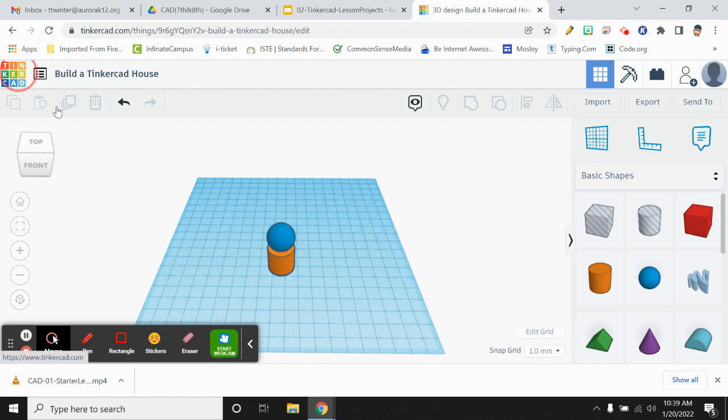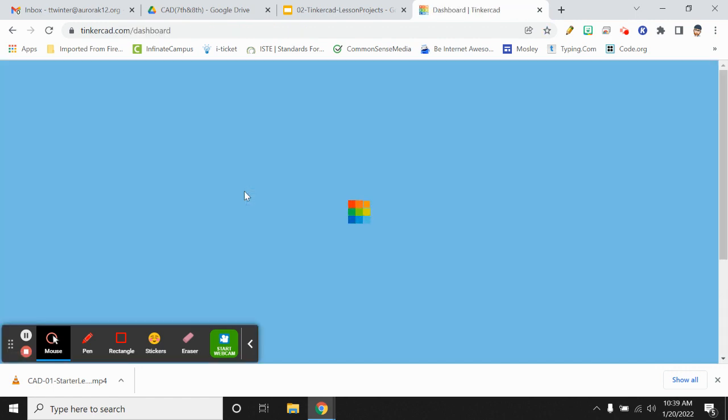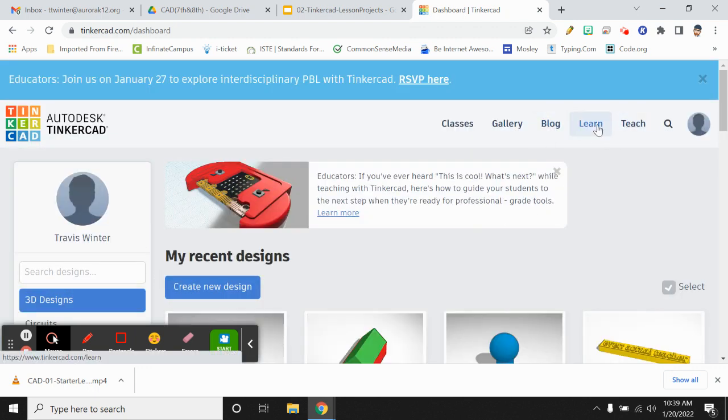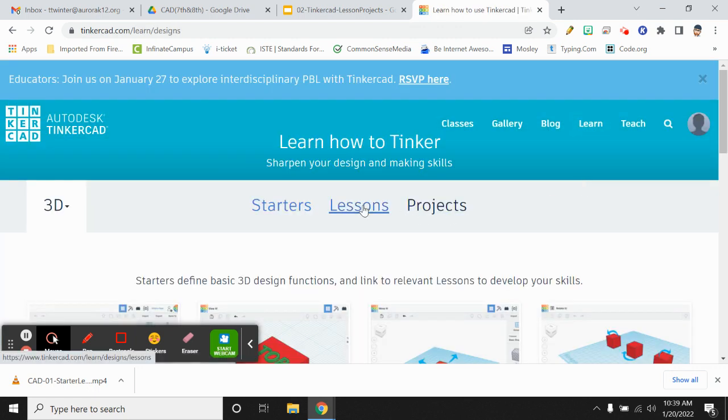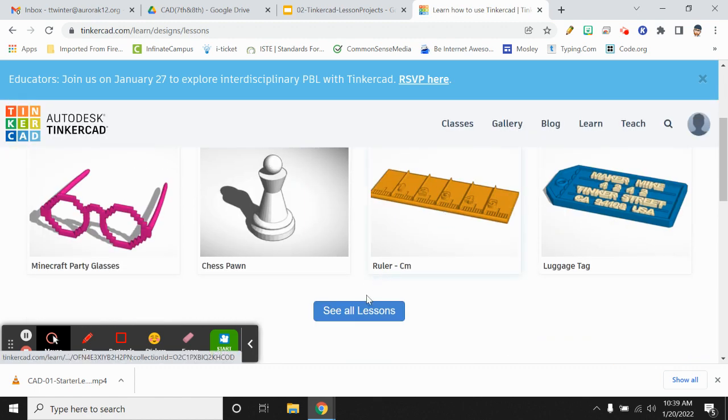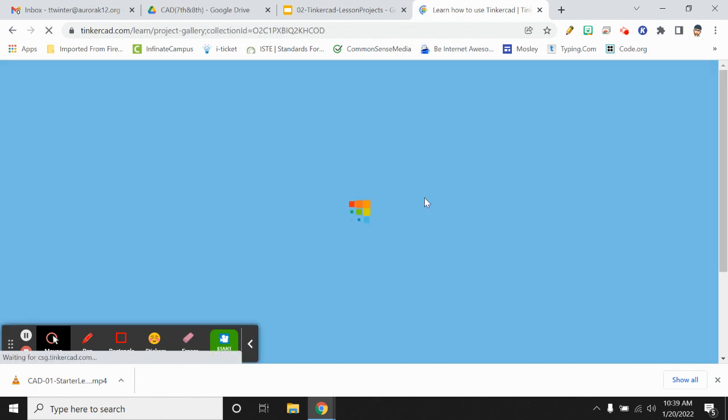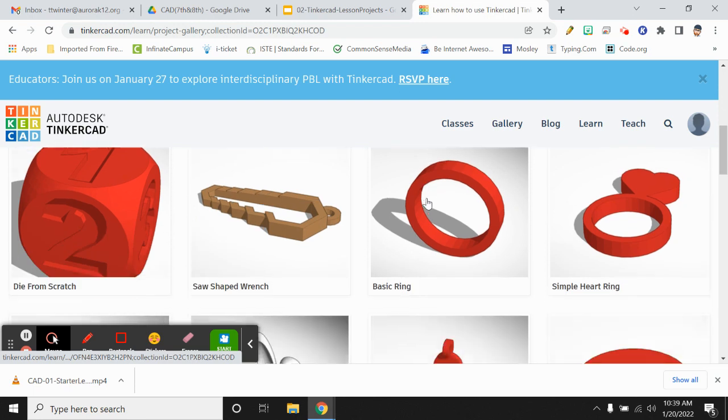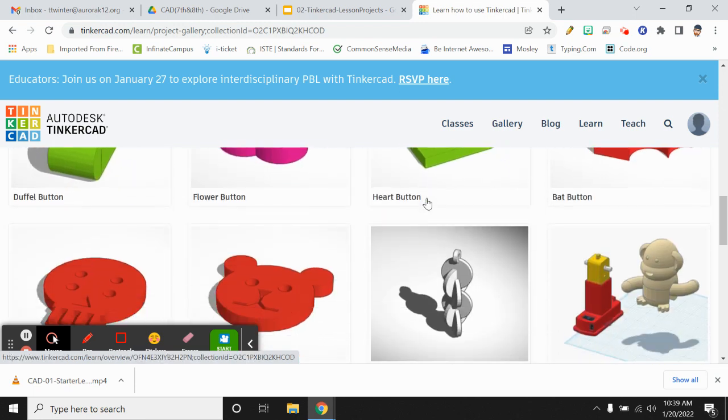The way that looks in real life, let me get back over to my main Tinkercad screen. And again, I'm just going to go into Learn. I'm going to click on the lessons here. You can see all lessons. And then you can just pick one and it'll follow the directions and make it.